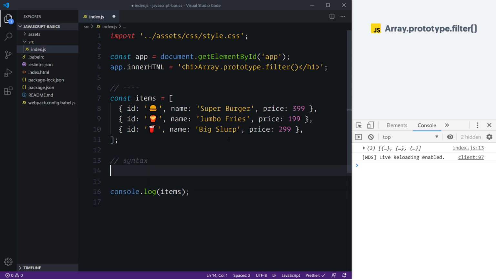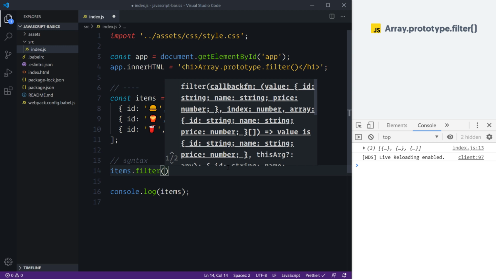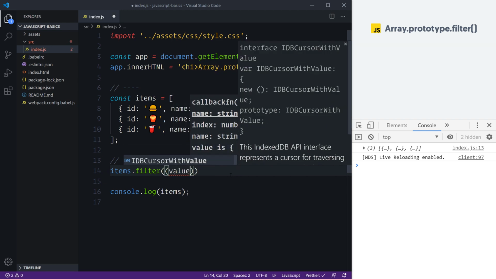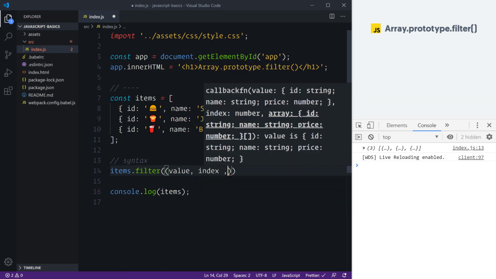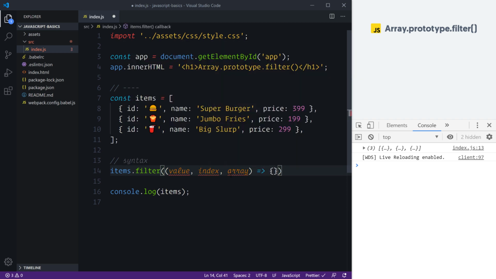So let's have a look at the syntax of array filter. Let's go ahead and say items.filter. Now, again, we get the exact same arguments here as forEach and map, so there's nothing new that we can learn here. We have that callback function, which takes a value, the index, and the array. Inside the body of the function, we would then go ahead and execute our code.